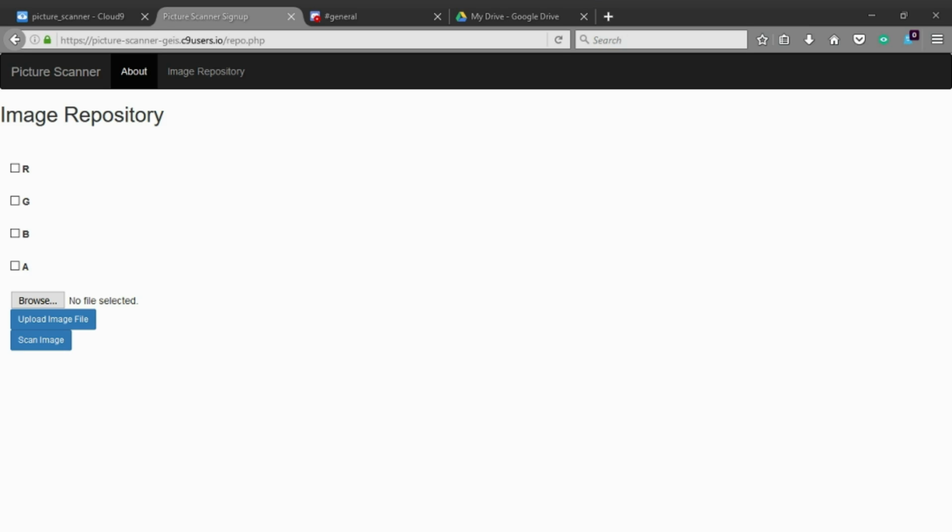This picture scanner web application is an alpha product. As such, it is subject to many feature changes and security upgrades, which are planned for the future.